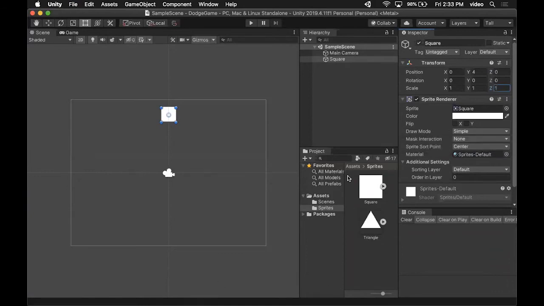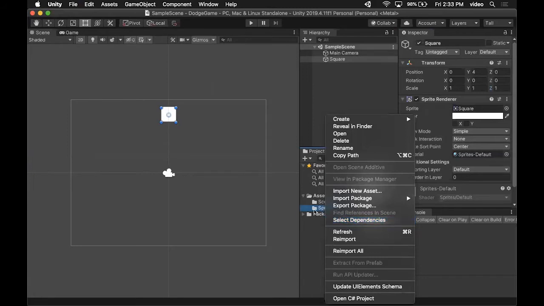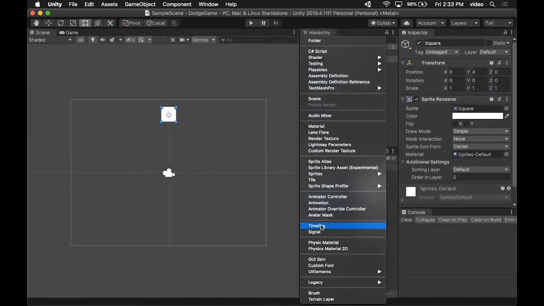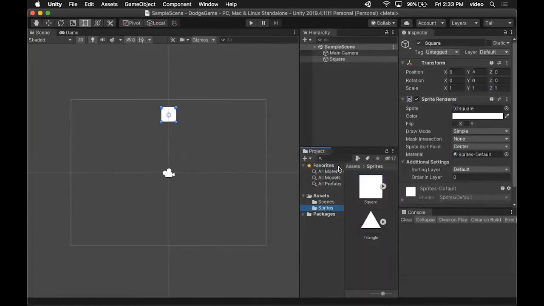Cool. I want to make sure, how did I get the square? I went to sprites, hit plus. Sprites, square. Is anyone not at this point where they have a little square sitting there? Everyone's cool. We're doing a great job.